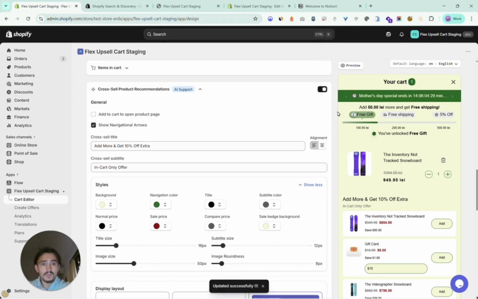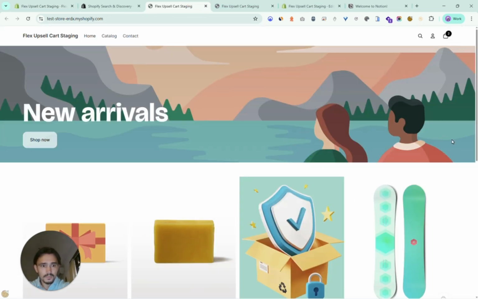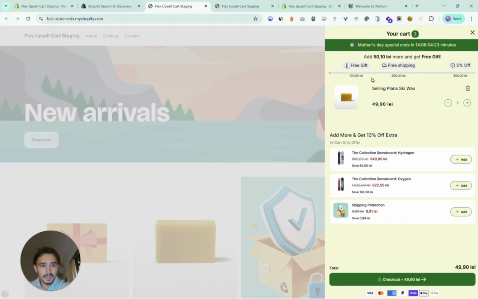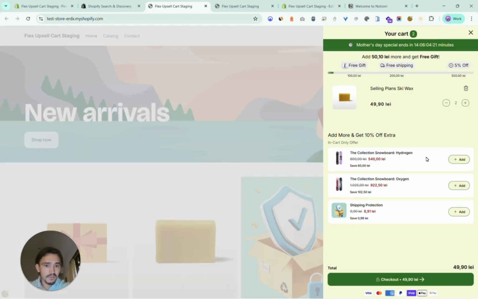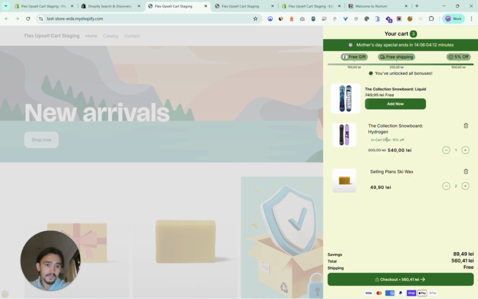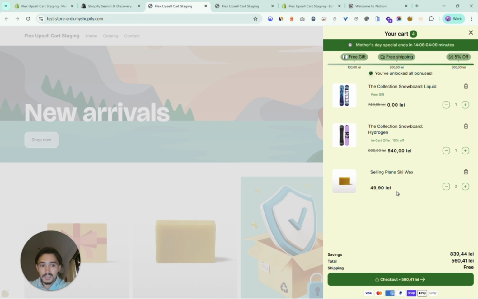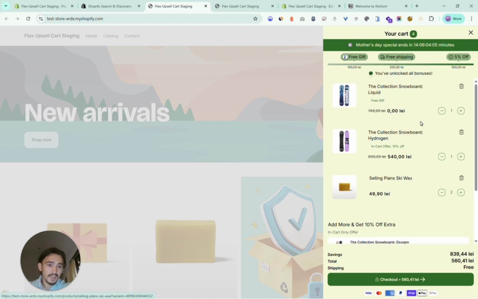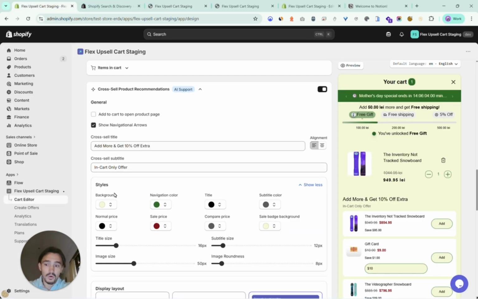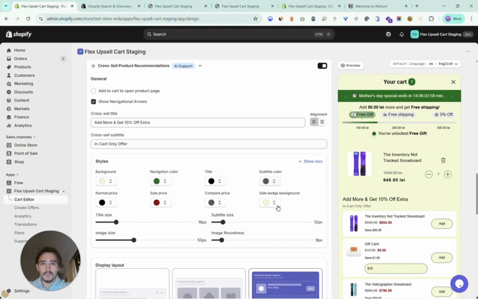And now we can go and preview these offers that we have set up. And we can click on opening the cart. So we can see these are the offers. So it will say add more and get extra 10% off. So we can click on add. So this will add another product in the cart. And basically they will be able to get the gift and get the other rewards. This is motivating to spend more. That's the goal of the app, to get people to buy more products in every order.